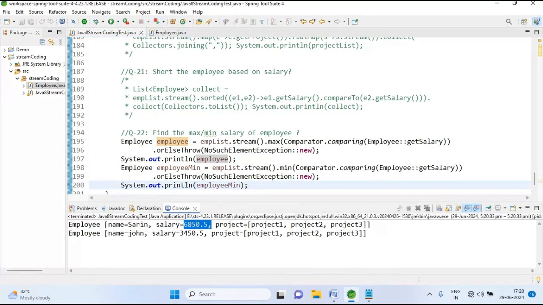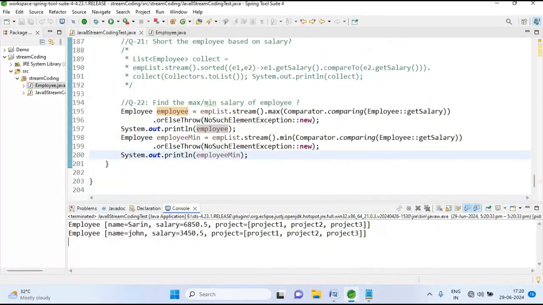Save it and run. So this is the maximum salary employee, and this is the minimum salary employee. So in this way we can find the max and minimum salary of employee.